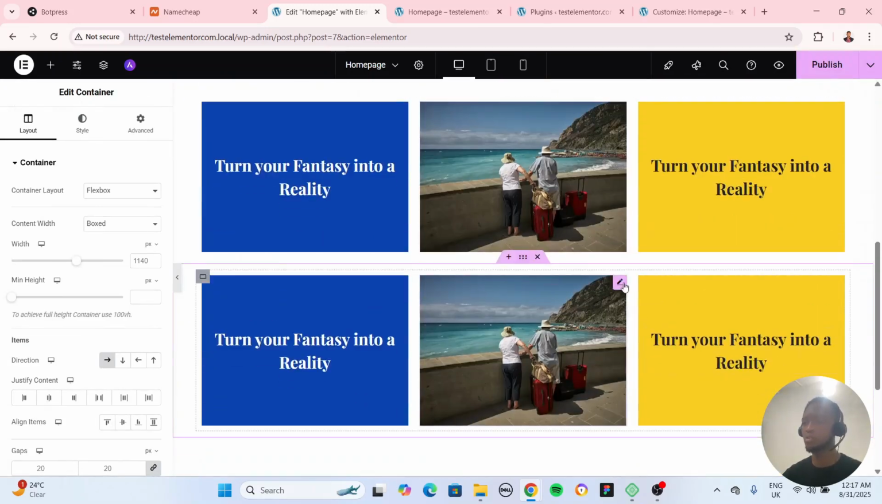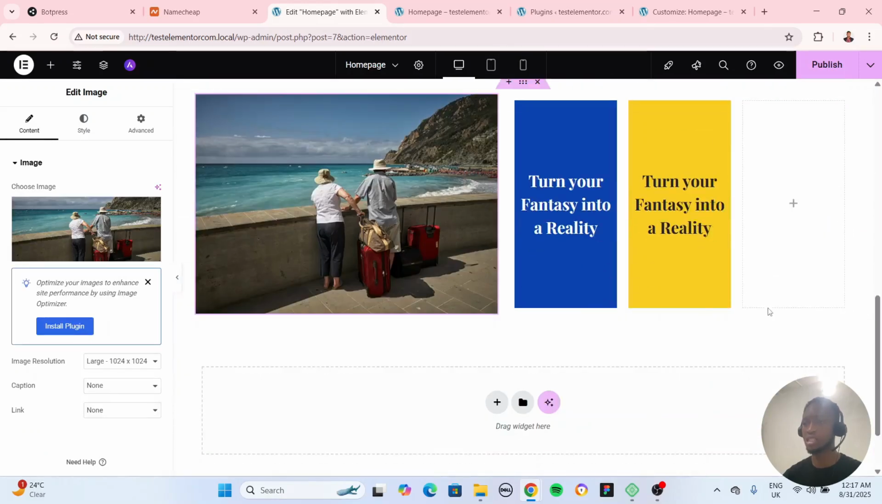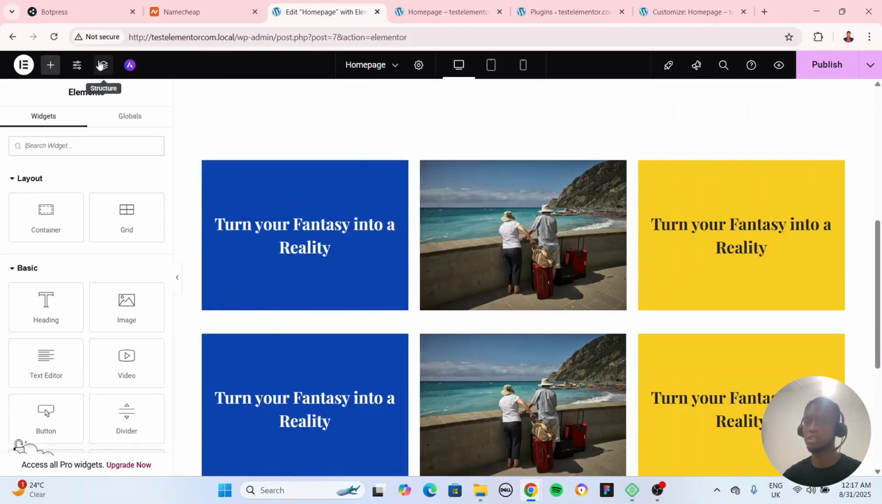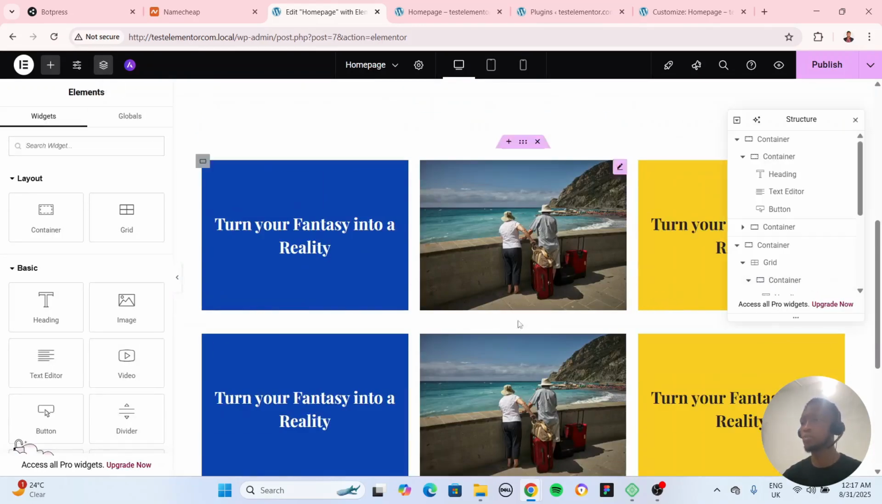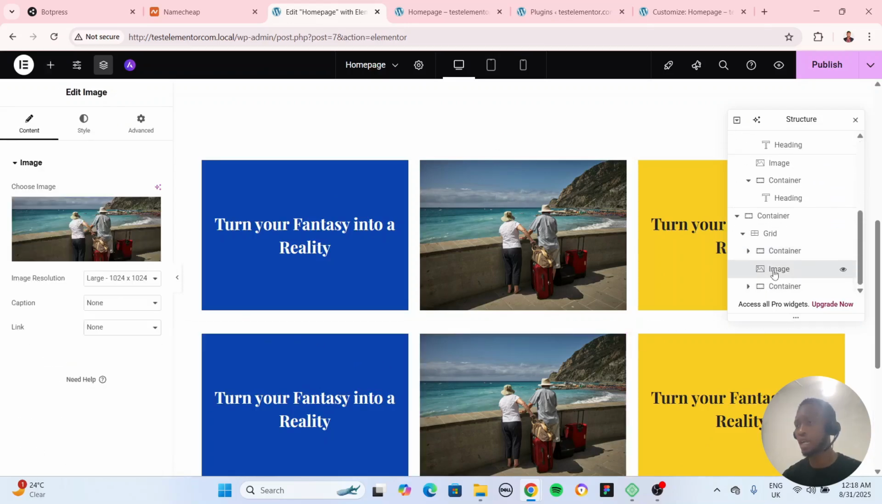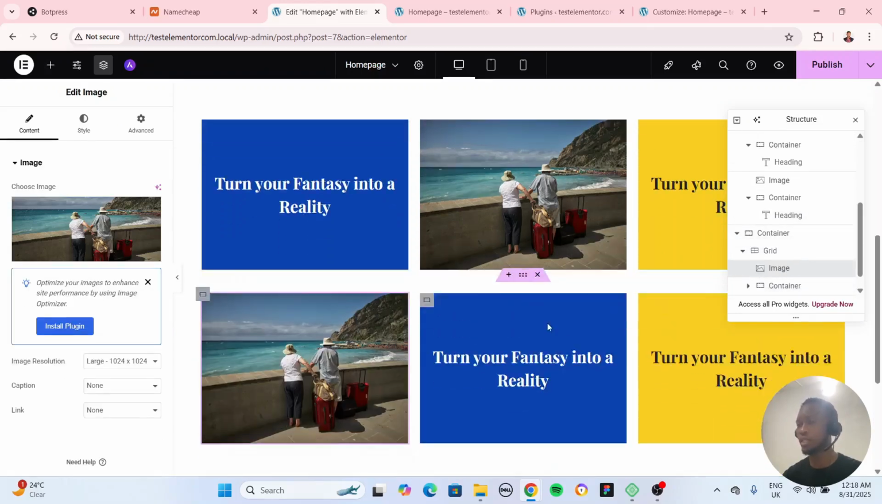And I can move this. Now doing this can just scatter. That's why we now need our navigator. So we go to our navigator, which is our structure, and then click on the one you want to move. I want to move this one here. I click on it, which is the image, and I drag it up. Let's drag it into the grid. Yeah, I drag it into the grid.